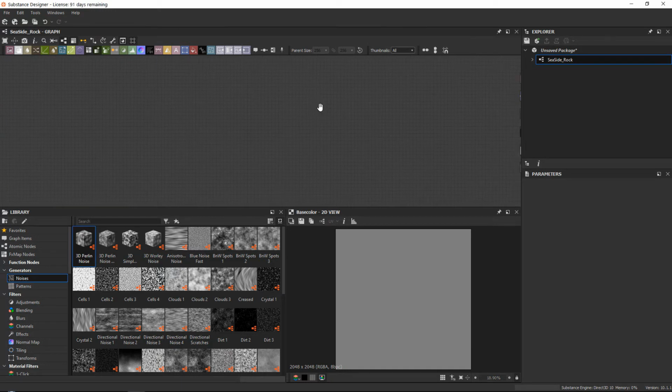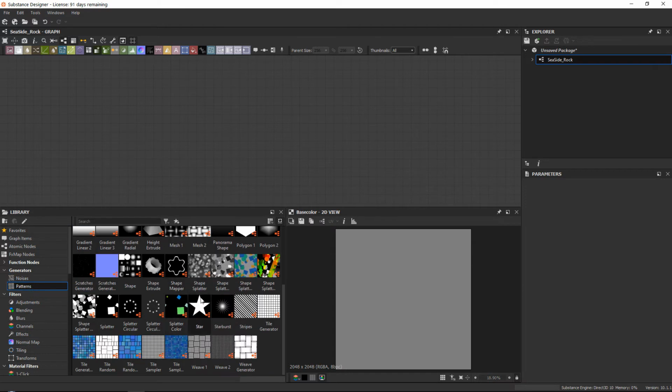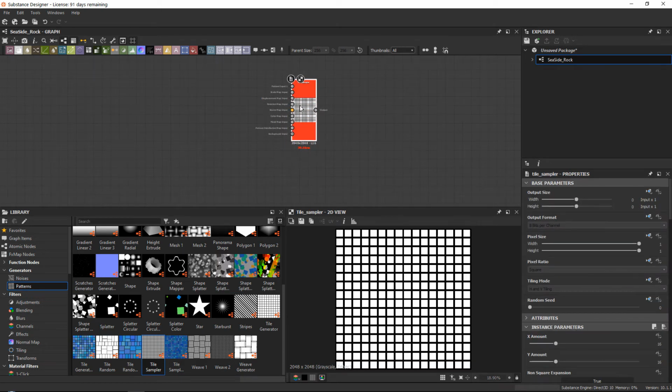So for the base shapes, what I want to do is I first need to create some very blobby spots, I would say. So the way that I'm going to do this is I'm going to add something that is called a tile sampler. Now if you go to patterns, you can find all of the tile generators and everything in here. So there's a bunch of them. You can generate everything from bricks to pebbles to stones, so much stuff, any shapes. But what we are going to do is we are going to use the tile sampler. So just drag that in here. And then you get this node.